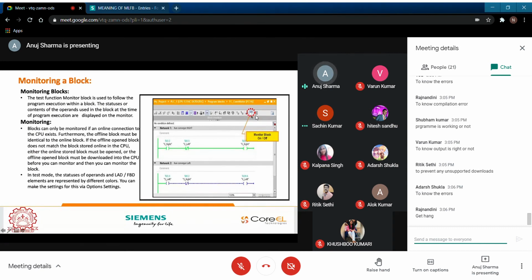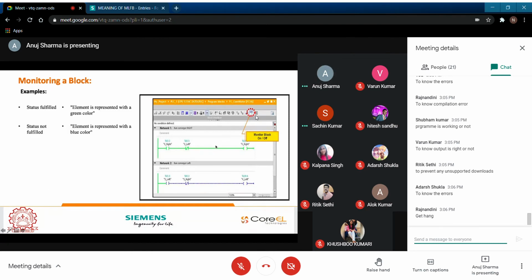So we can also monitor. You can see the glasses kind of icon. From this glasses icon, which is your monitor block, you can turn the monitor condition on or off also. If a status is fulfilled, then it is represented by green color. And if it is not fulfilled, then it is represented by dotted blue color.